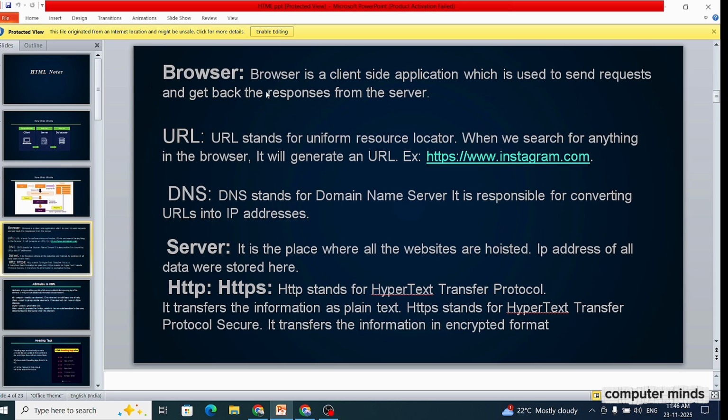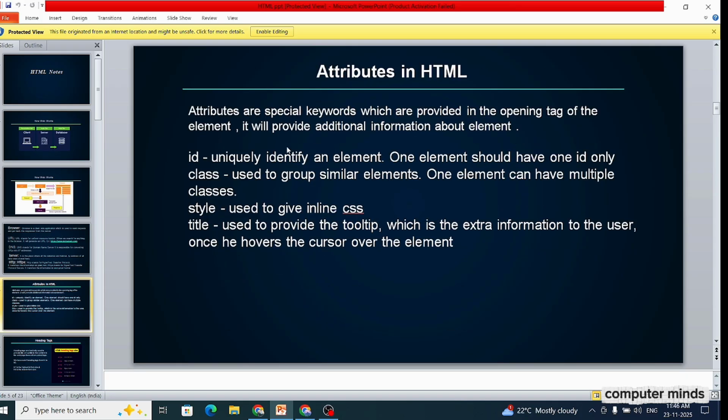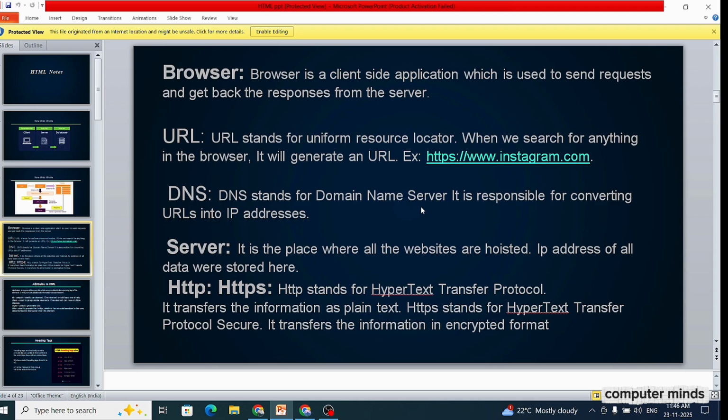URL stands for Uniform Resource Locator. When we search for anything in the browser, it will generate a URL. Example: HTTPS, Hypertext Transfer Protocol Secure, www.instagram.com, World Wide Web. DNS stands for Domain Name System, responsible for converting your URL into an IP address. Server is the place where all the websites are hosted. The IP addresses and data are stored here. It is not a database, it is like a big computer.